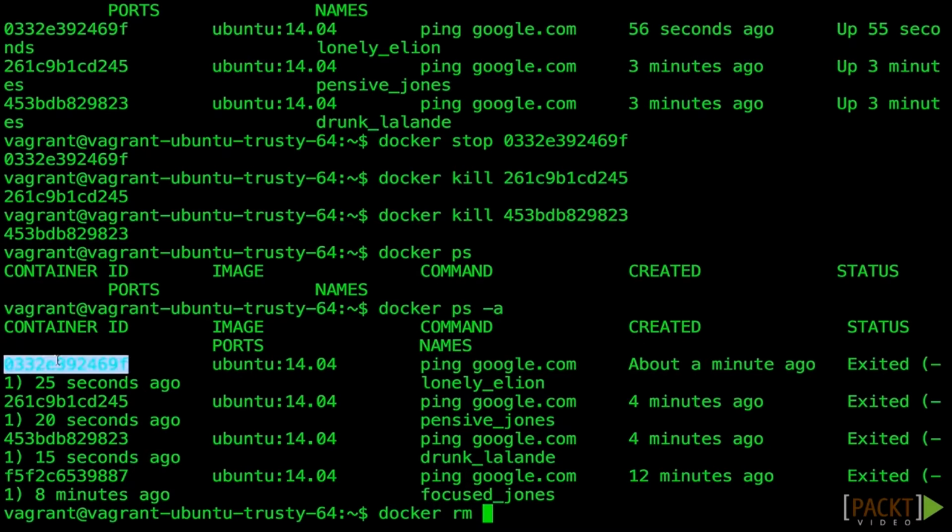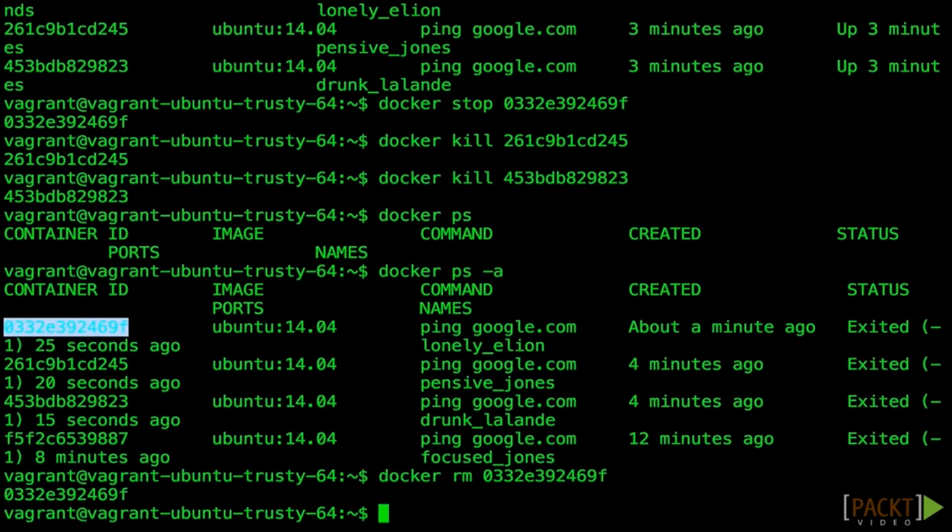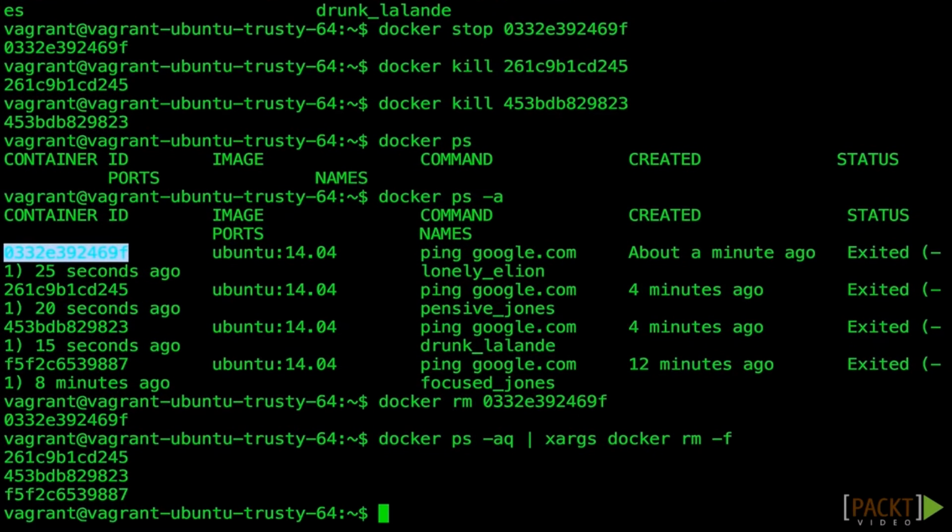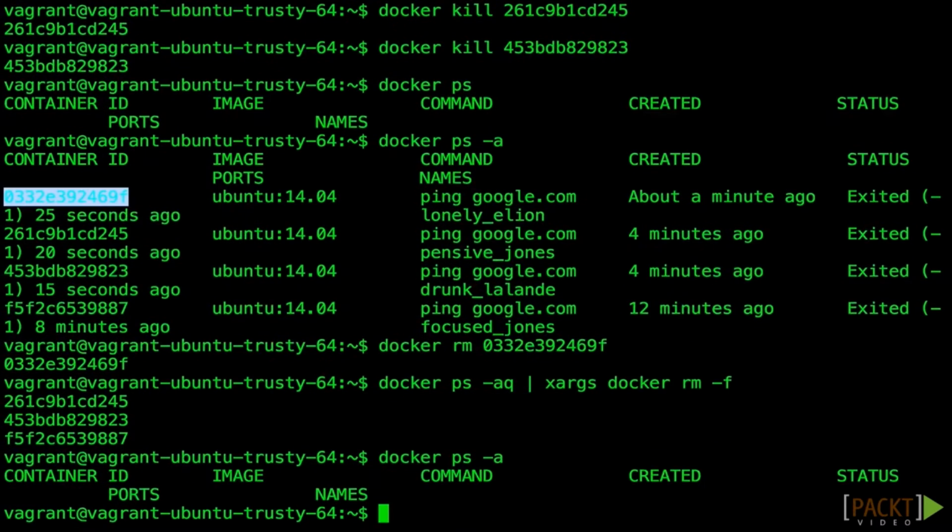But if you ever want to just clear them all out, including running containers, we can use docker ps -aq, which lists all container IDs, with xargs to call docker rm -f for each ID, like this. We now have no running or stopped containers listed.